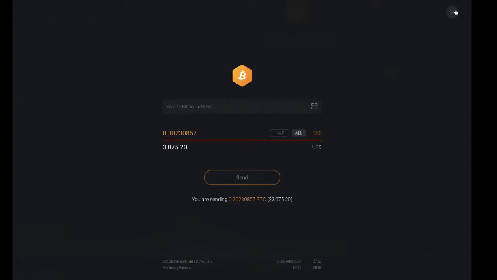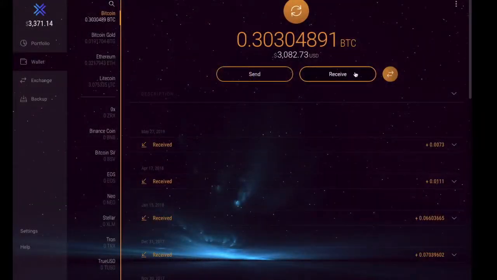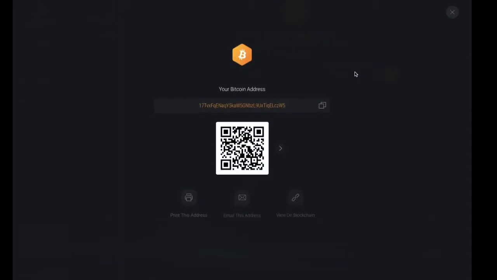I'm just going to come out of this screen. And if you would like to receive funds into your Exodus wallet, in here is your public Bitcoin address. So this is obviously the address that you can share with others to receive funds into this wallet. And you can simply click onto the copy button, or again, you can scan that QR code. They have a couple of other options at the bottom here as well. So you can print the address, email it, or you can view it on blockchain.